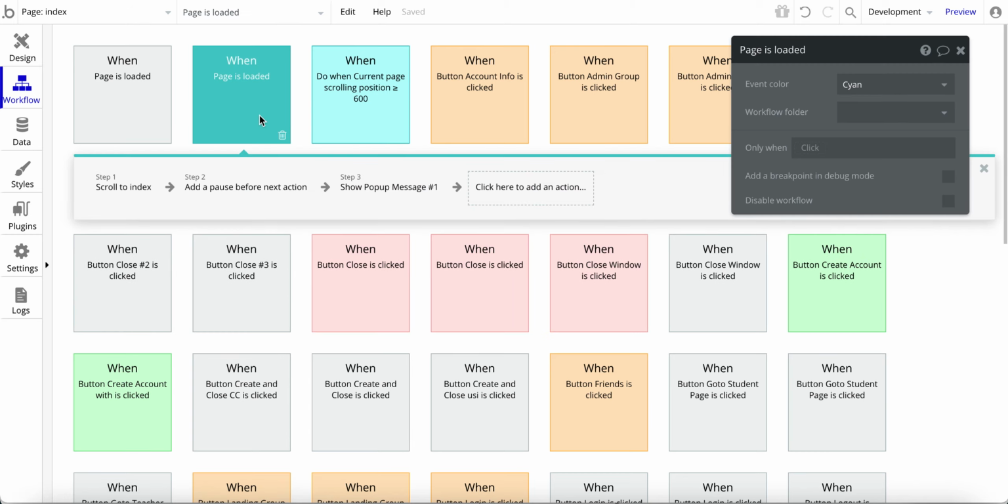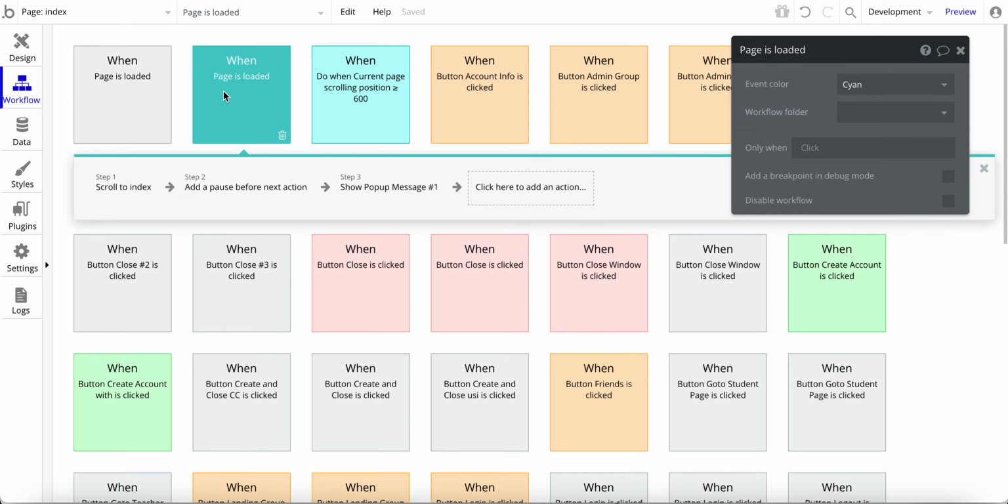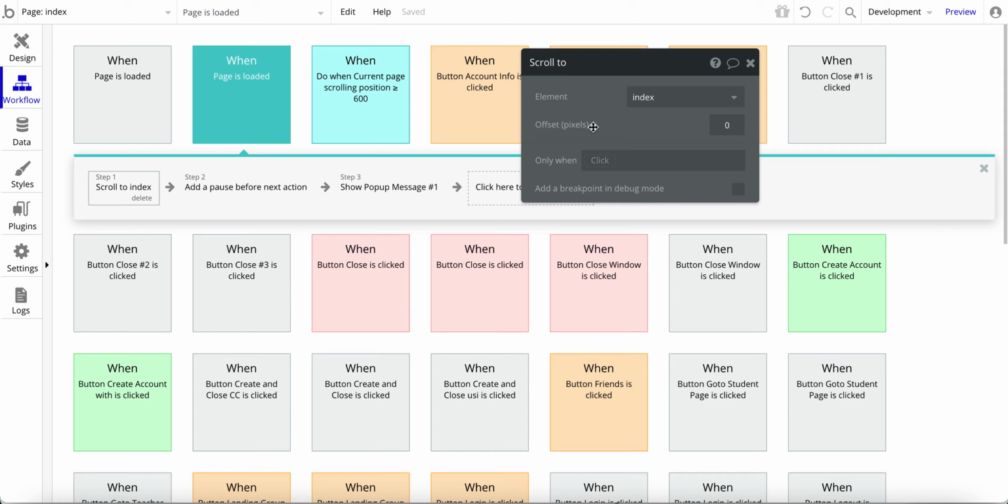So first is the workflow here when the page is loaded. And you'll see I have another page is loaded here. It's okay to have a second page is loaded, but if you can combine them, you should try to combine them. But just to get this demo up and running, I created another page loaded event here, and then scroll to index. So this one basically just scrolls to the top of the screen here.